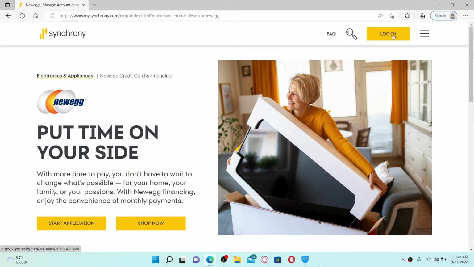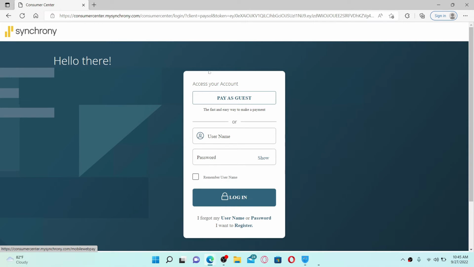Click the login button at the top right hand corner, and since your Newegg credit card is issued by Synchrony, you need to type in your information in this customer service page of Synchrony. Go ahead and enter your username in the first text box associated with the account and head over to the next field and type in your password.